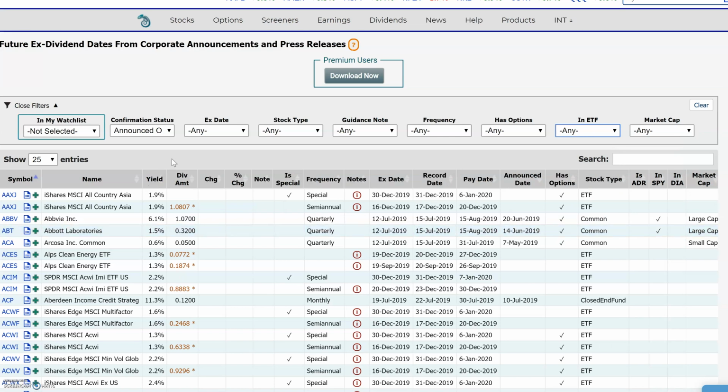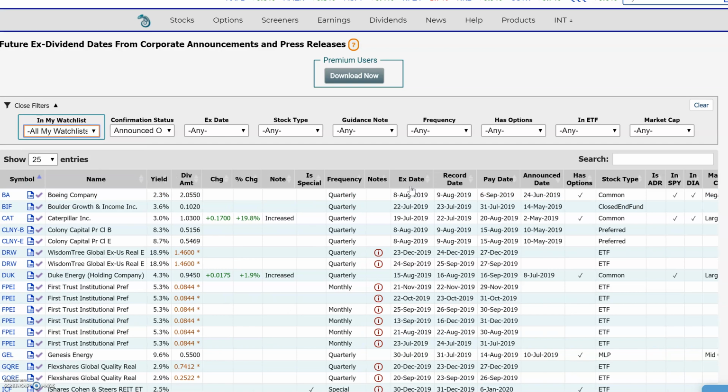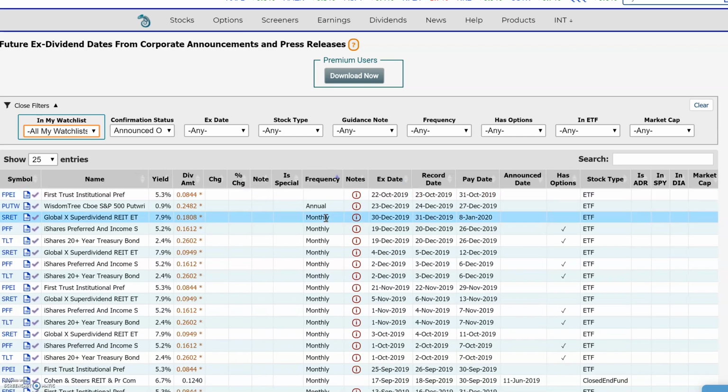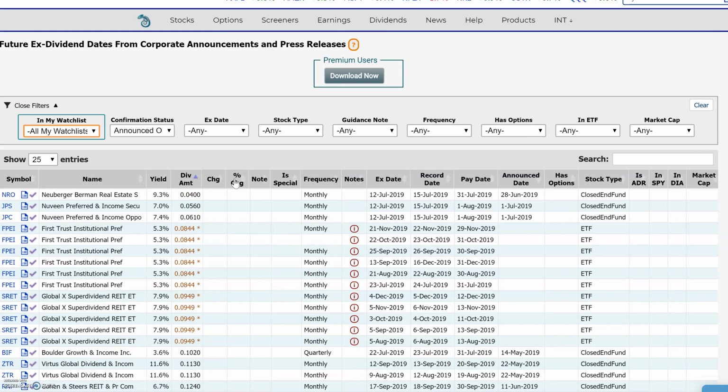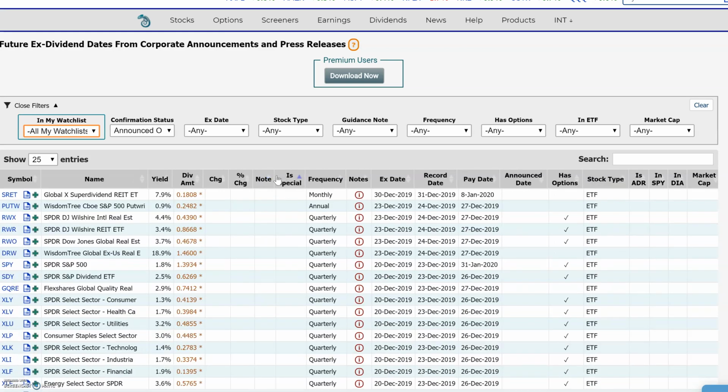Or if you just have a stock list in your watch list that you're monitoring, and that's where the information you're looking for, any type of new information, you could just go over here and filter by everything in my watch list. So then you could just sort by next dividend date, the frequency, or the dividend amount, if there is a percent change, increase or decrease by note, and so forth, if there's any special dividends.